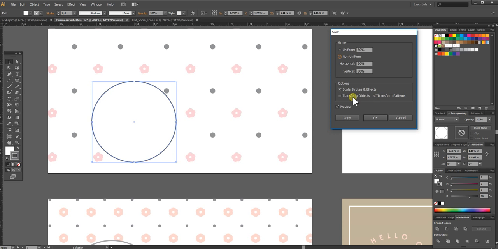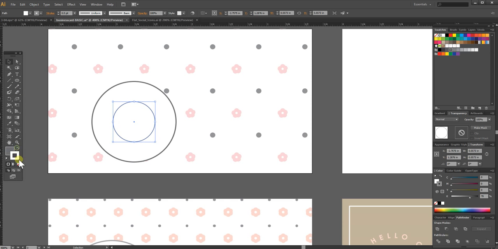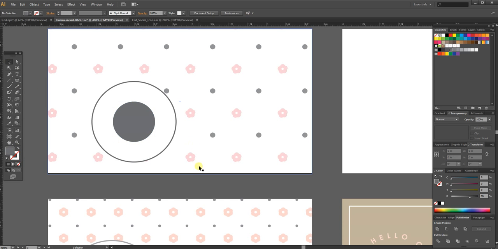Why can't I see it? Oh, because transform objects is not selected. So make sure you have transform objects selected. And yes, let's scale it down to 50%, and that's great. I want to make sure that it is filled with gray, like so.